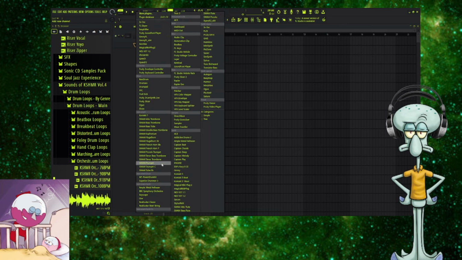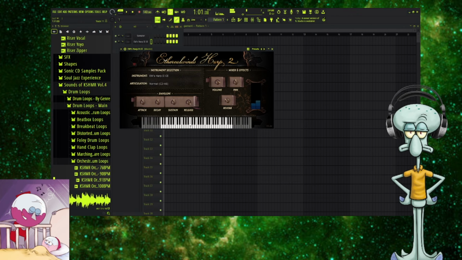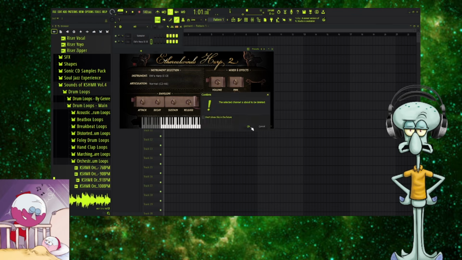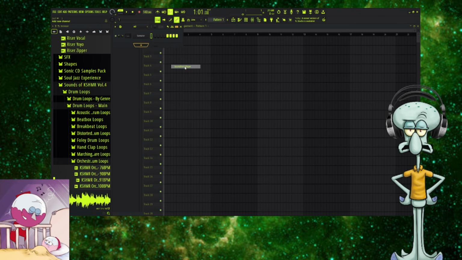Now, for me, I have cool things. I have stuff like this. I have these. But that doesn't come with FL Studio. I just downloaded that as a plugin. But you don't have those because you suck.